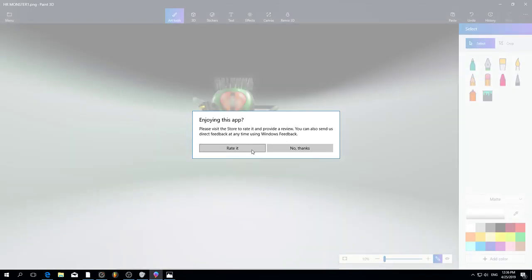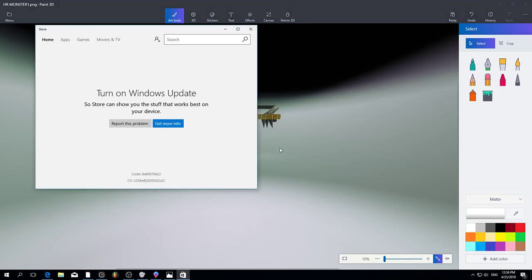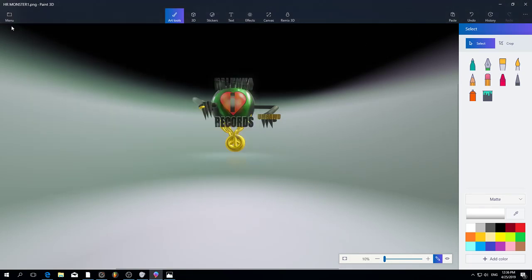Enjoy this app. What do you think? You guys liked it? Please visit the store app and rate it and provide a review. You can also send us direct feedback at any time using Windows Feedback. What do you guys say? What do you rate it? You want to rate it or no thanks? What do you rate it? What do you want to rate it? I ain't messing with this stuff. We ain't rating nothing. All right.